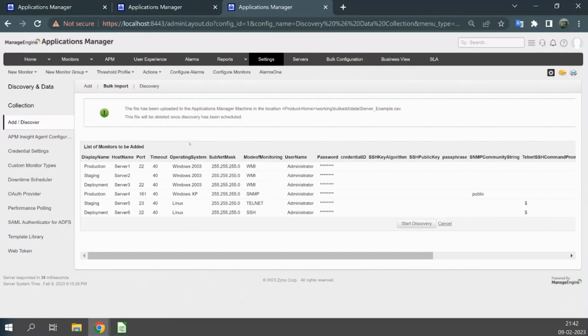Once you click on start discovery, it will automatically add all these monitors to Applications Manager for monitoring. So this is how this bulk import will work. These are the three modes in which you can add or import the monitors into Applications Manager. And during the discovery, you might see how the dependency map view is created.